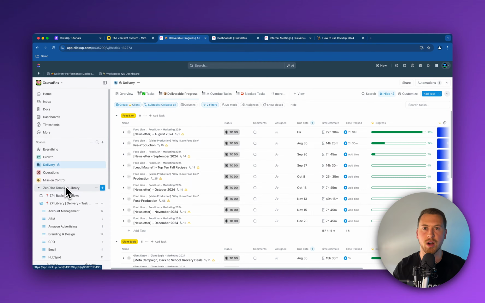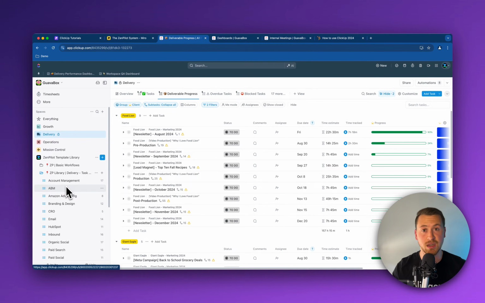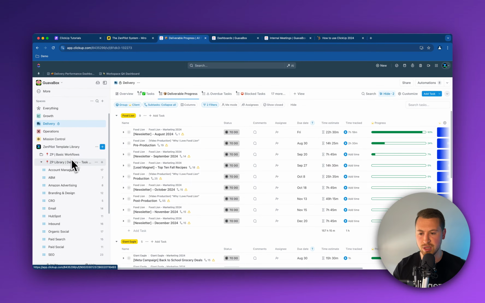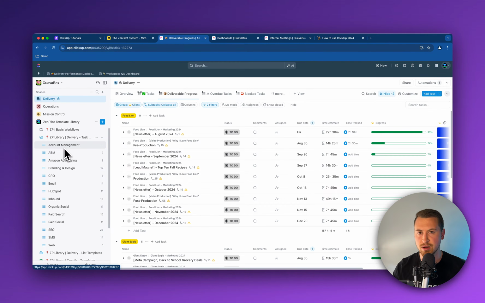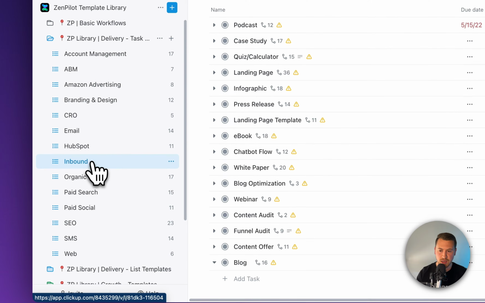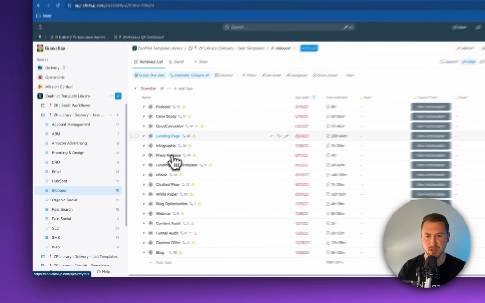So especially if you're a business that is very repeatable and you do a lot of similar things for a lot of different clients, then this will be super easy. As you can see in my template library, I have a bunch of different lists here. These are essentially all the work categories that we might have as a business. We'll go into inbound here to show you what this looks like.